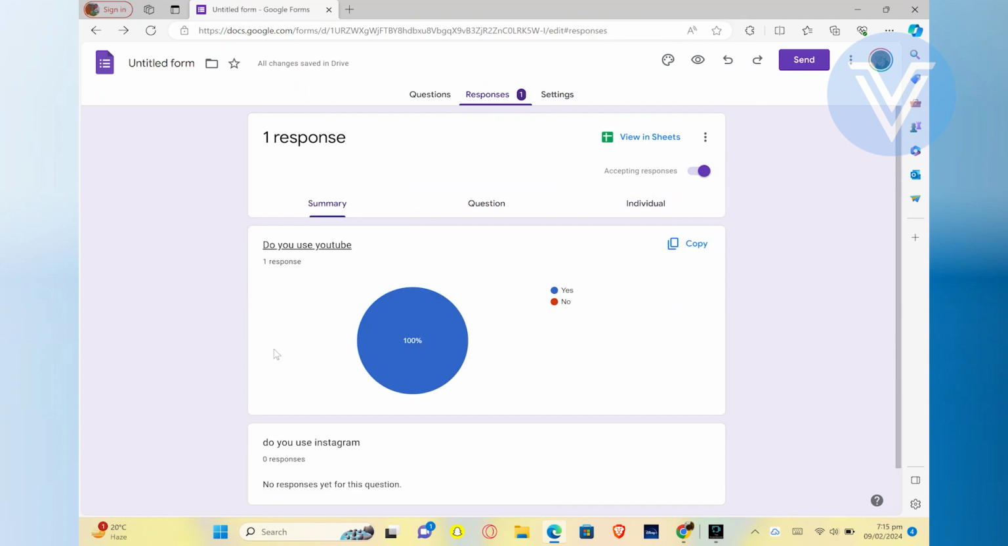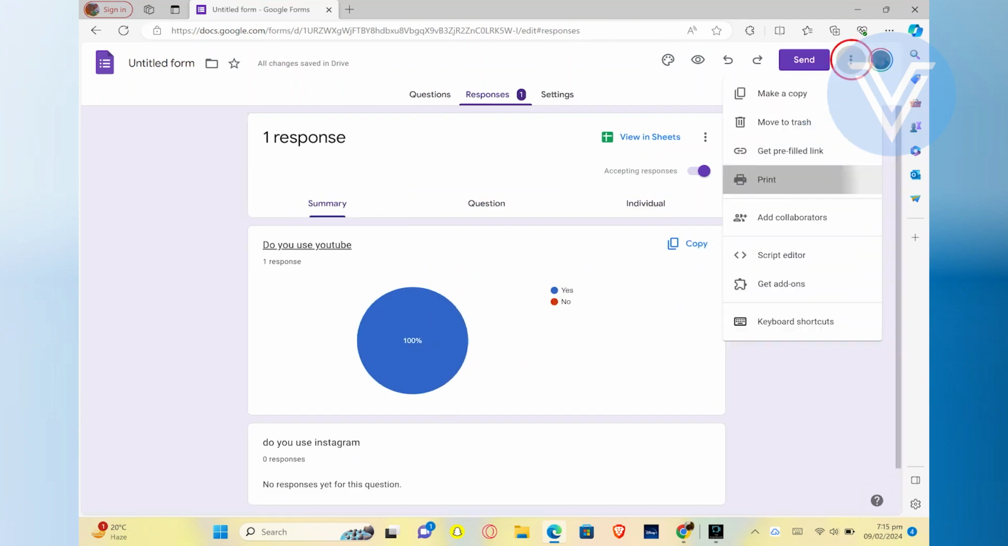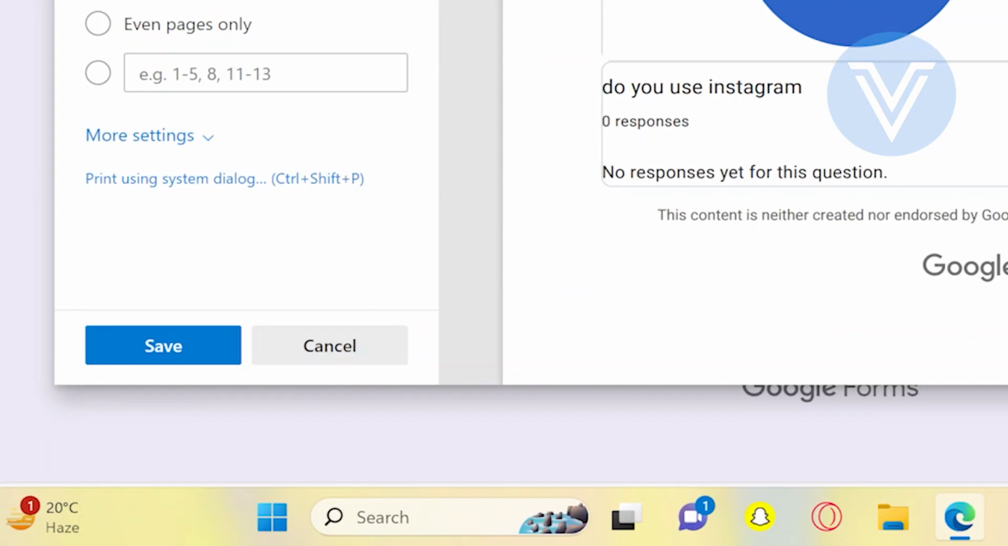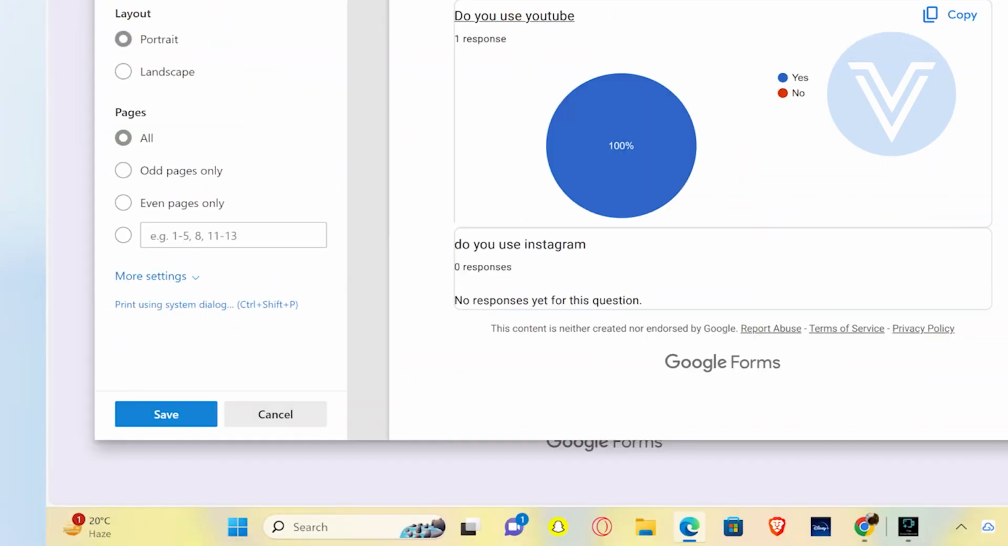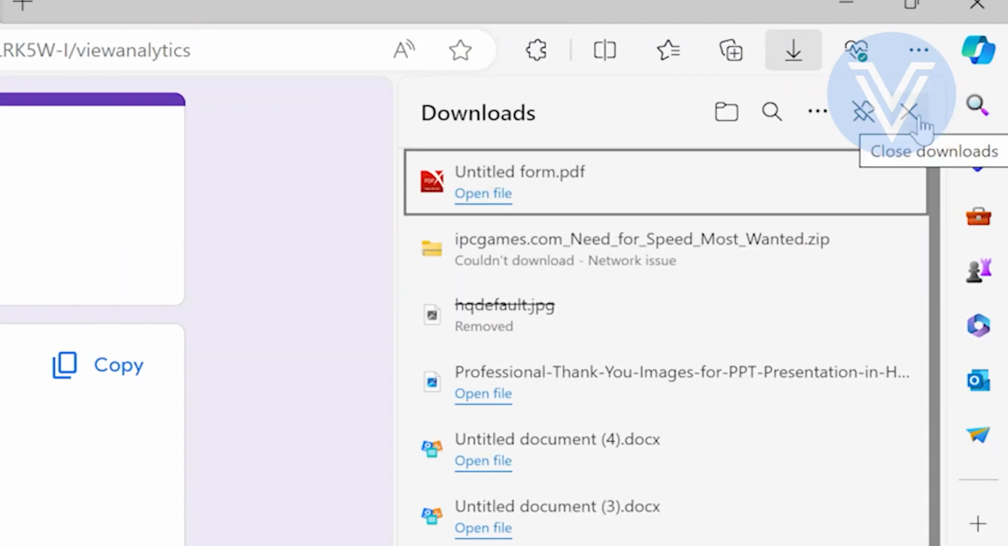If you're looking for a summary, simply navigate to the summary section, then click on the three dots at the top right corner. Now click on the print option, and here you will find summary of all the responses. Now click on the save button at the bottom right corner, and then click on save in this window. Here, you can see it's saved on my laptop.